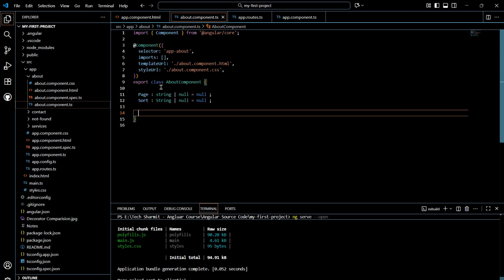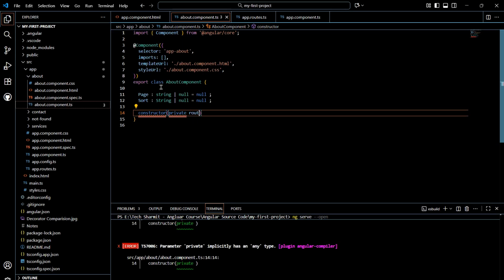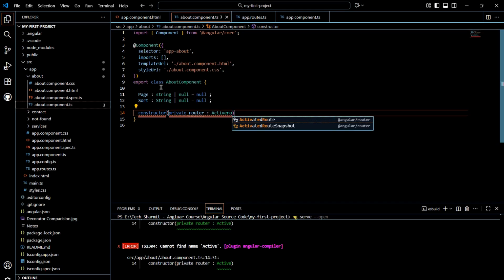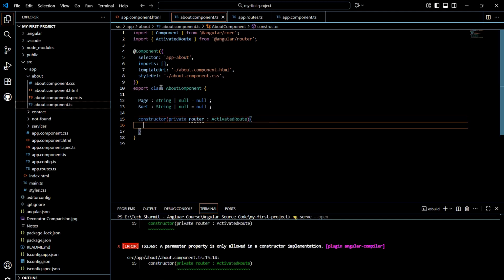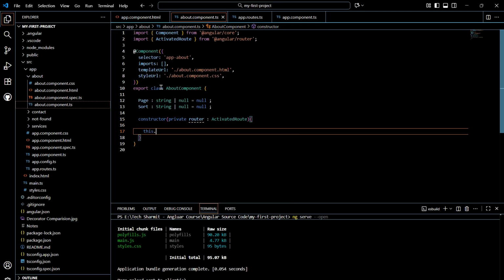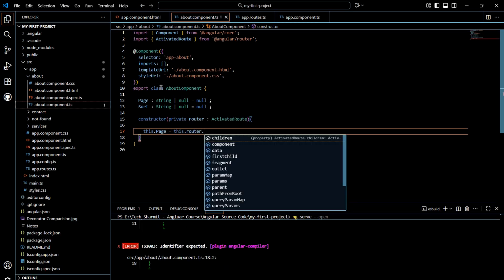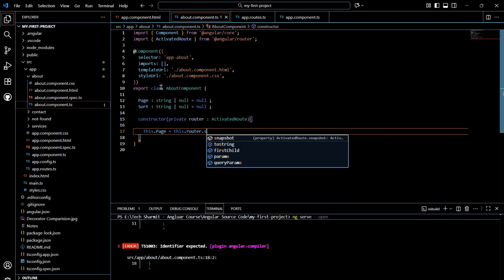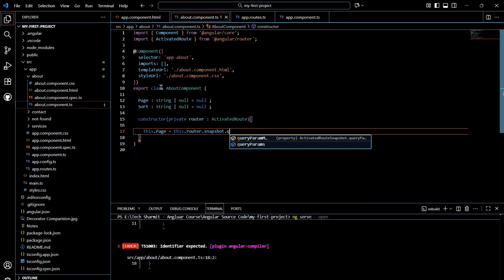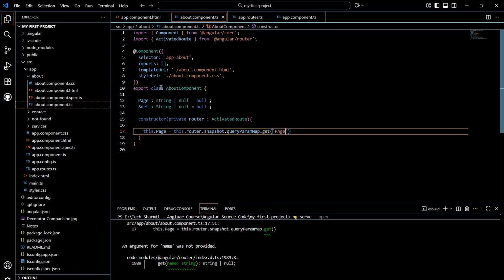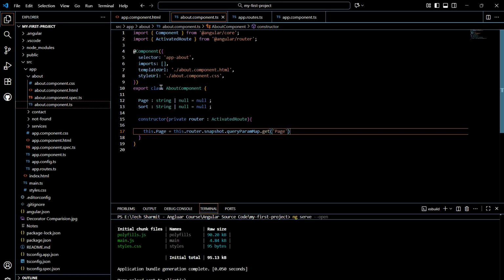That's it. Okay, then we will write here a constructor. In a constructor we will simply define private router and activated route, so after router we will write colon ActivatedRoute, opening closing parenthesis, and not parenthesis, curly braces. Inside this we will write this.page equal this.router dot snapshot dot queryParamMap, then dot get, and inside this we will write page. Write it in the same case, otherwise it won't work.